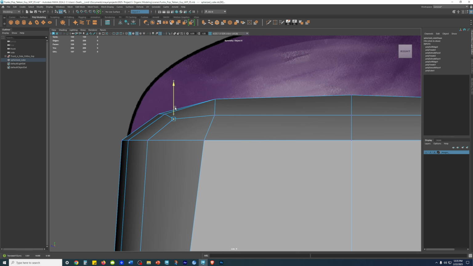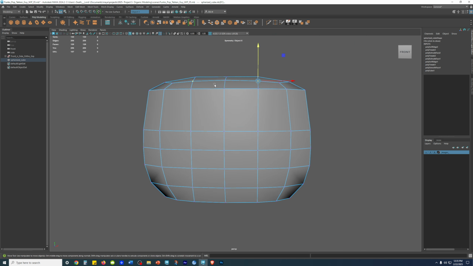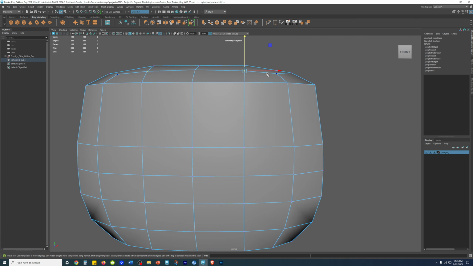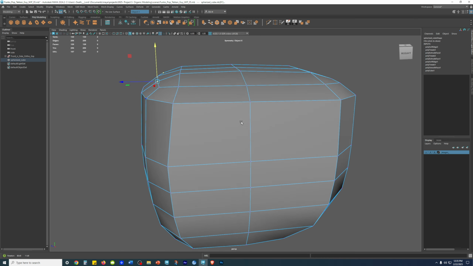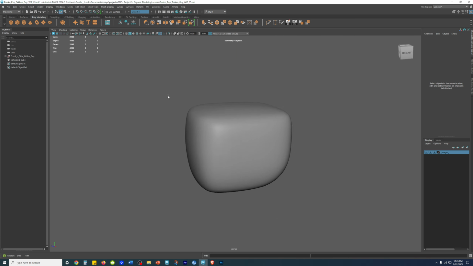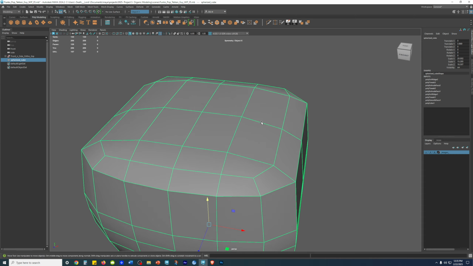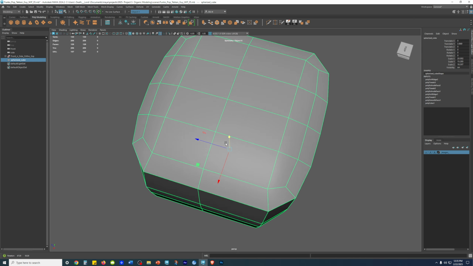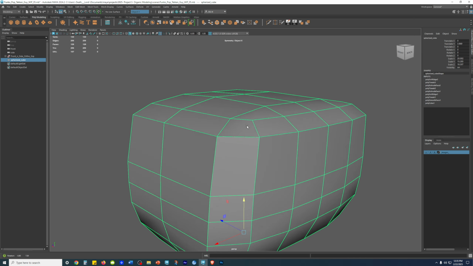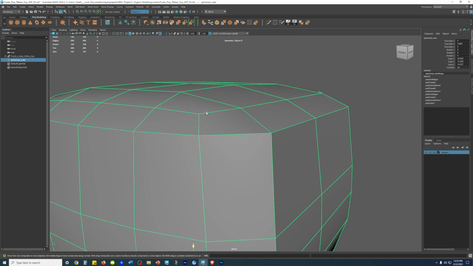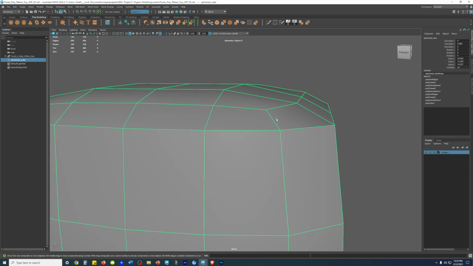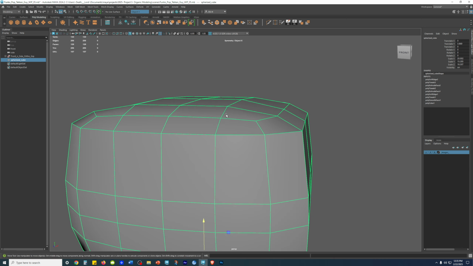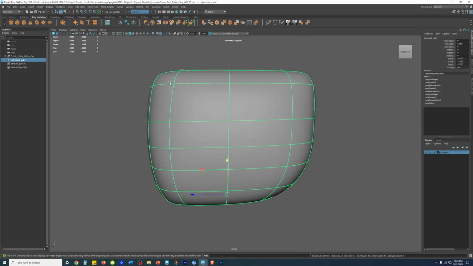So maybe if I pull this down, grab that and pull that down. The reason why is, see how it kind of flows back down. Kinda don't like how it's denting down like that. I'm gonna fix that. Over here too.